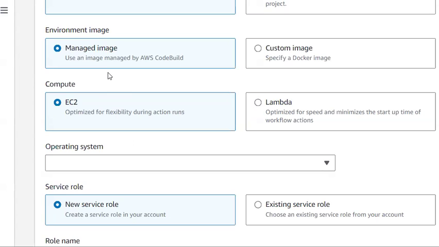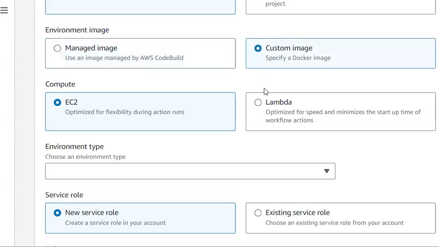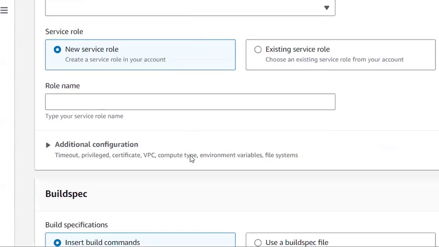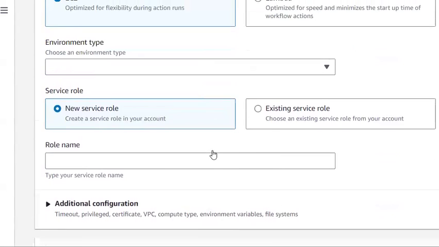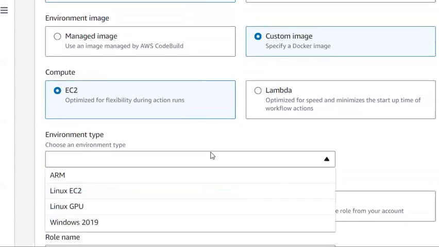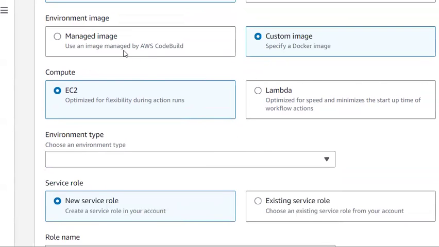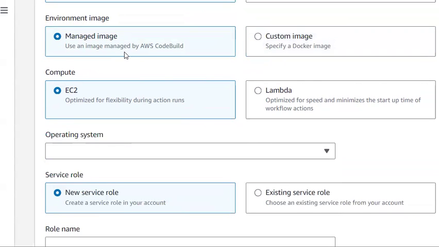Let's say you are running a new type of application where the compiler related to that type of application is not available on top of managed images, then you need to create your own image in real time. Then you need to choose this custom option and specify it here, so that it will be taken. Now I'm just moving on with managed images.